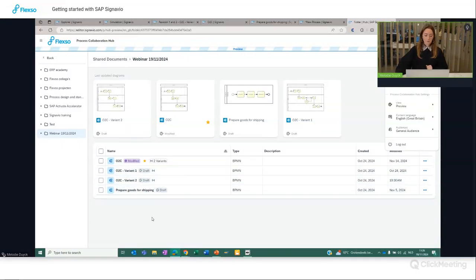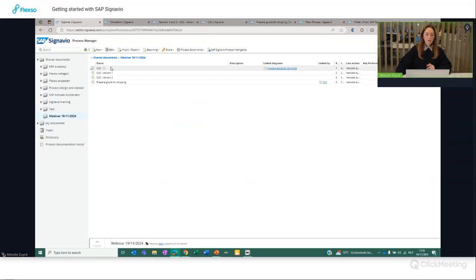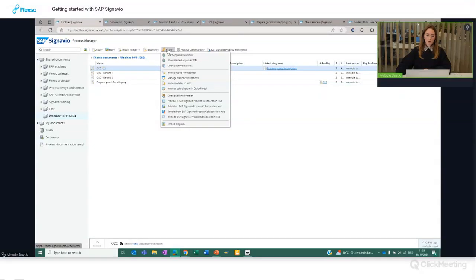They are only in a draft version. So let's say that we want to publish something. We have to go into our Explorer as a modeler and decide to share it to the wider public. Then we have here the sharing option and publish to Collaboration Hub.